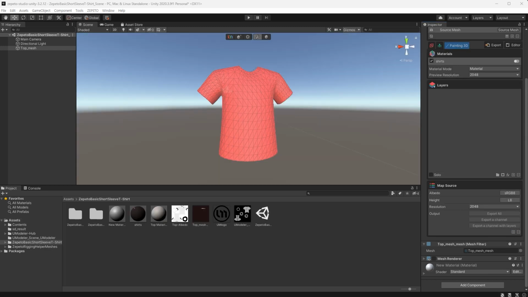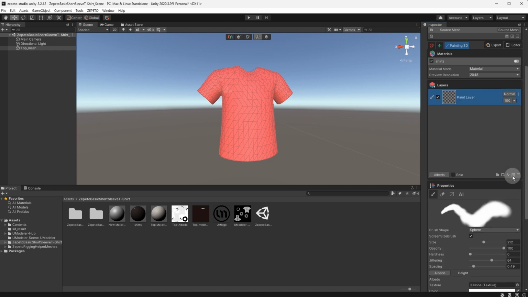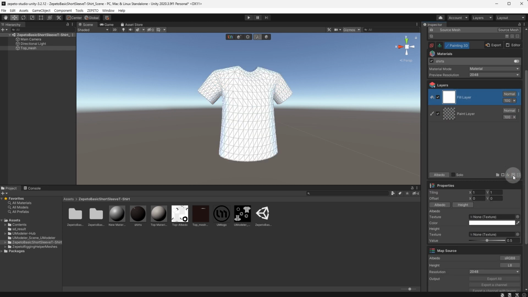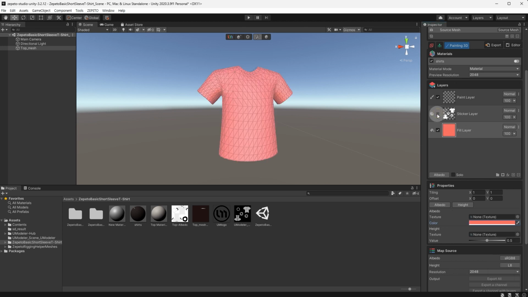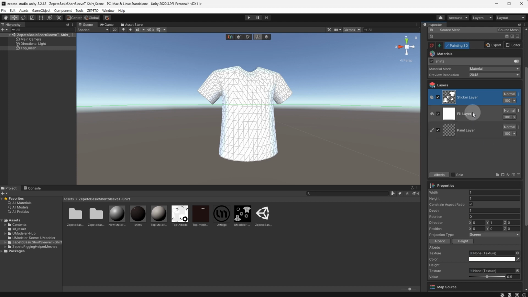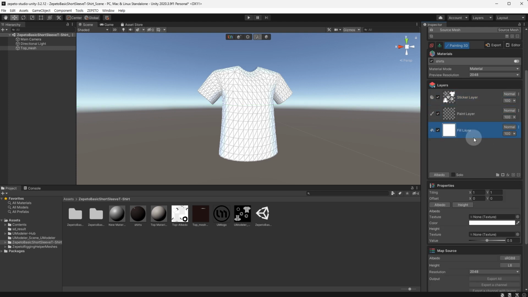In UModeler X, you can create and edit materials using a layer-based approach. You can add various layers by pressing plus, such as the paint layer for drawing with brushes, the fill layer for filling the entire area, or the sticker layer for partially applying specific images. You have the flexibility to toggle visibility for specific layers and rearrange their stacking order via drag and drop.